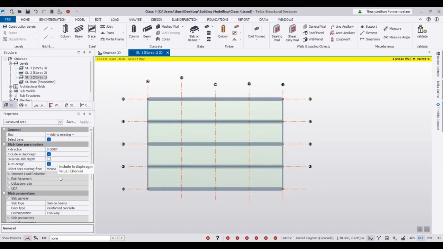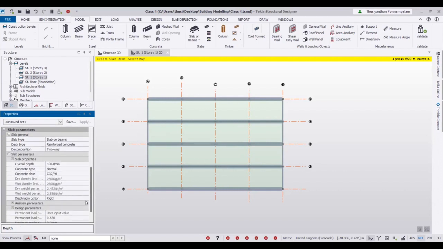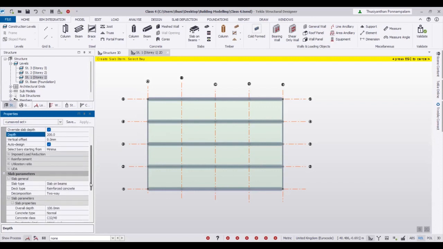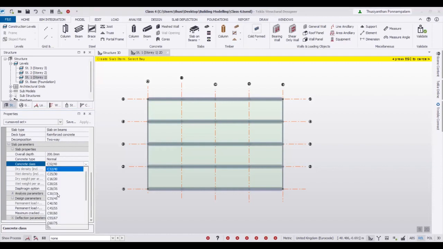Overall slab depth. What is the depth? Okay, 6 meters span. I provided a 200 thick slab. Others, I just leave as they are. Overall properties, this one overall depth 200. The concrete cover also I reduce to 30, same as column. So sorry, same as our beam, but I cannot find it here. Here I can find 30.